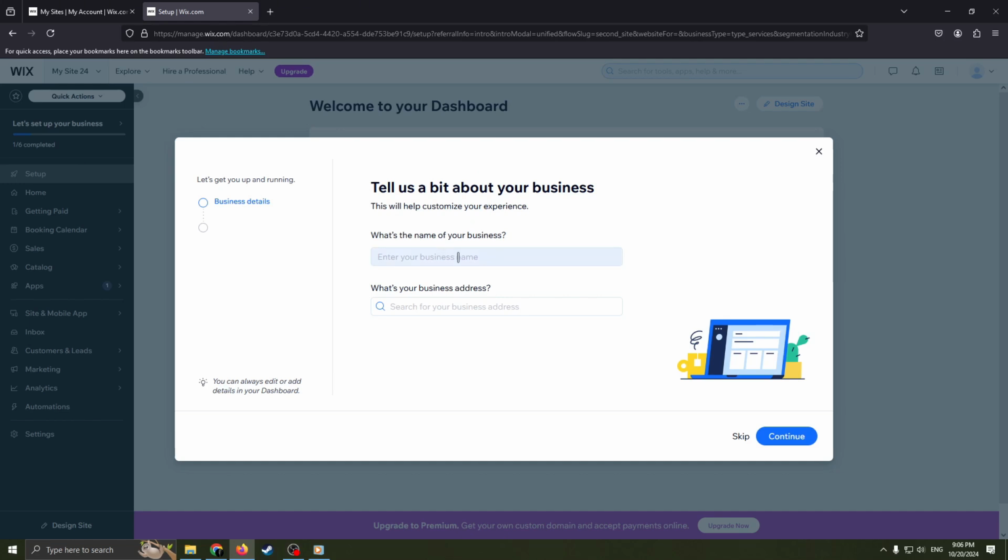The next step is to create a name for your real estate business. I'm going to name it Cube House, just for an example. That would be the name of our business. And here you need to type your business address. I don't have an address, so I'm just going to click continue.